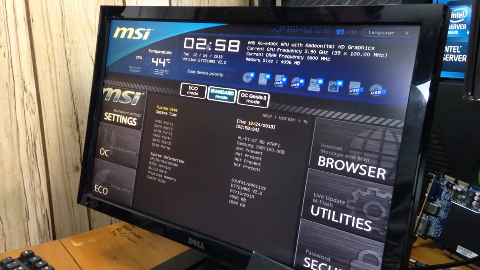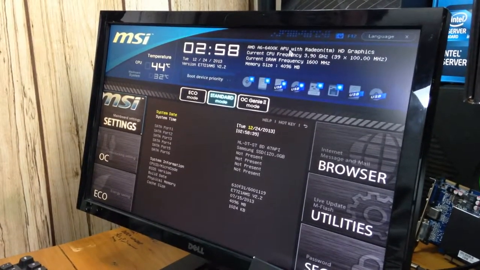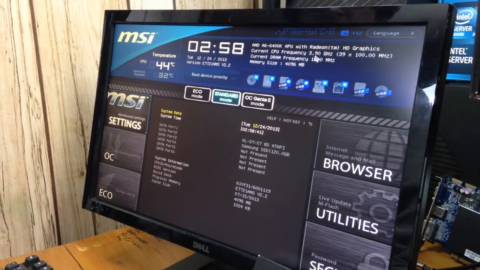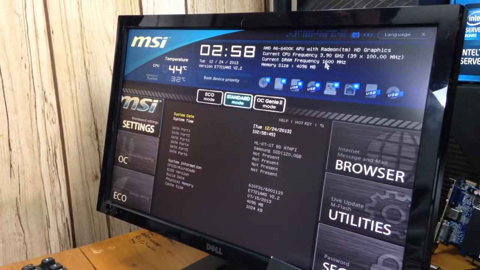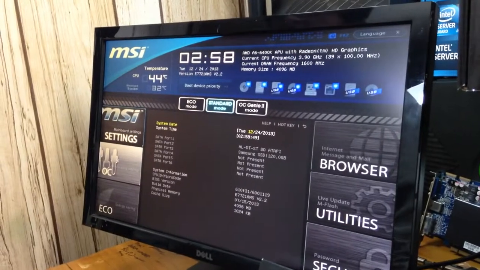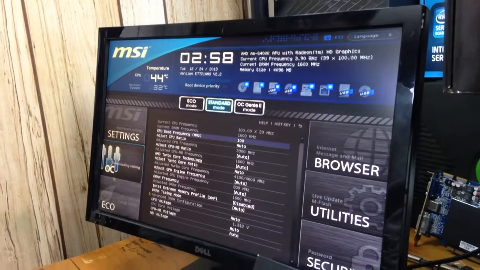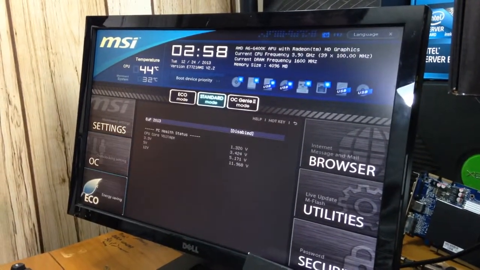As far as the system information goes, it shows that we have an AMD A6-6400K APU. And it shows that it's running at the rated frequency. Our DRAM is running at the rated frequency and does report the correct size. So, I think that's all for this video. I'm not going to do any overclocking on this system.